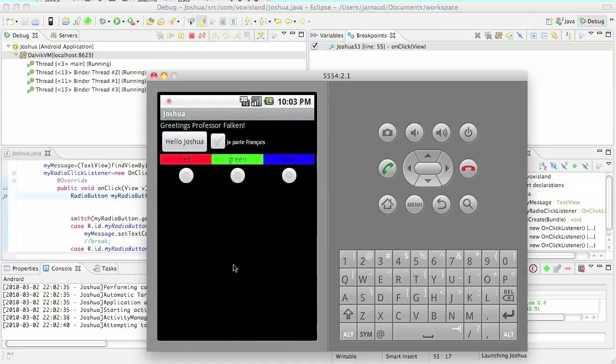I'm unlocking the phone. My application is here. You may have a message here, a pop-up message telling you that you have to wait a couple of seconds because the system is attaching the debugger to your application. Not a big deal in this case. Just wait 1 or 2 seconds usually. And now let's see what we have here.